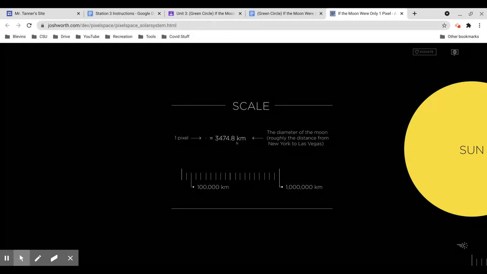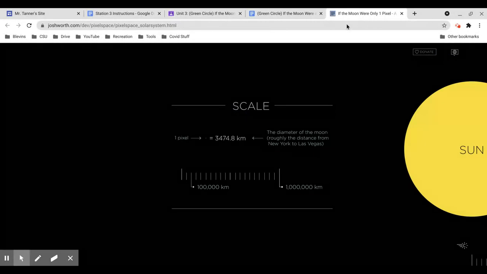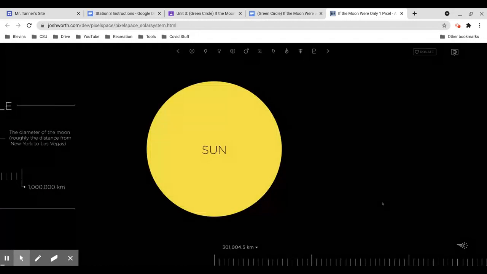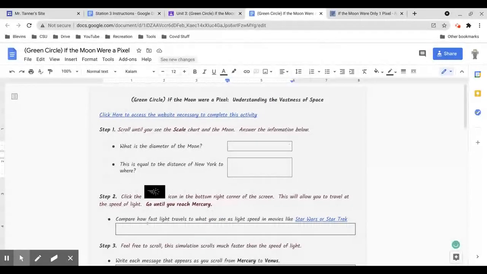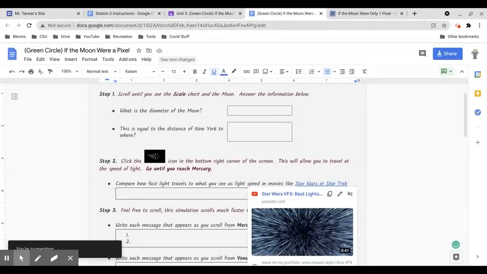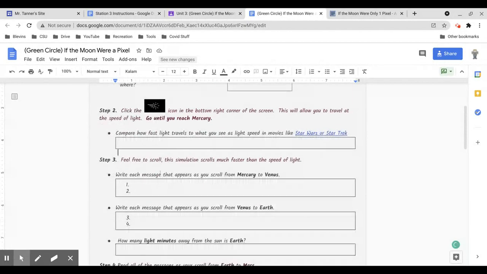So all of the information is in this diagram, and these questions are guiding you towards this. Then step 2 says click the speed of light icon. I show you the picture of what that looks like. And then you're going to watch as you travel to the first planet, which is Mercury. You can see that speed of light symbol is in the bottom right corner. And the question asks you to compare how fast light actually travels compared to what you see in movies like Star Wars or Star Trek. This link is a video that will allow you to compare that if you perhaps haven't seen either of those movies. I don't want to make the assumption that you've seen Star Wars or Star Trek, so you can see what light speed looks like in those movies from that video. And then you just keep going.